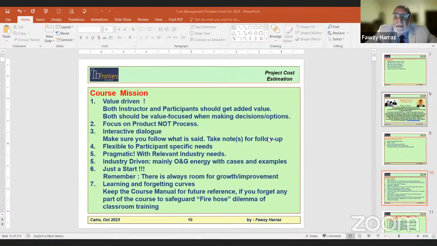Industry driven, essentially it was energy, oil and gas energy, with cases and examples, but there is always room for growth and improvement. To start with, let's agree that an estimator is an estimator. There is no civil estimator or mechanical estimator or infrastructure estimator or oil and gas estimator. Let's focus on this. Estimation is two things: knowledge and concepts. Every estimator, all estimators should know the concepts and tools. Their knowledge might not be complete because no one knows all the industries.